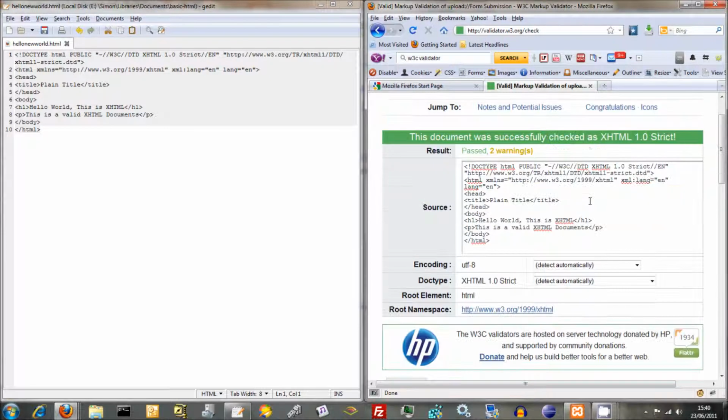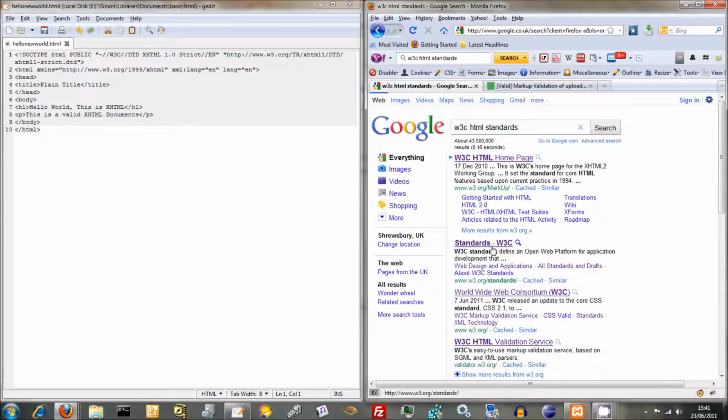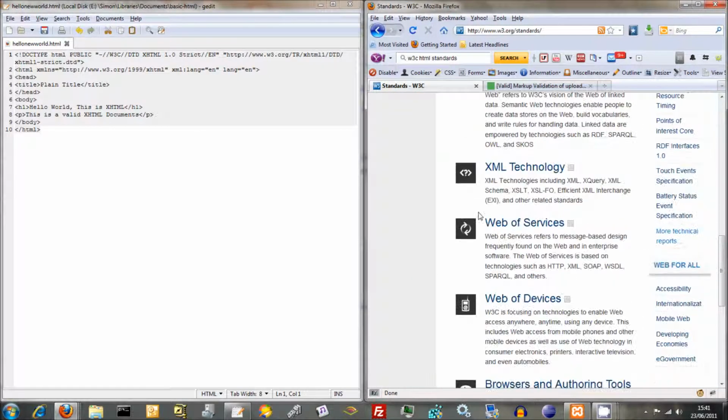Document was successfully checked. It says XHTML 1 strict. There are a few different versions of XHTML. I think actually XHTML is on 1.1 of them. All these versions are updating. I mean, this is why I didn't really want to get into it, because it gets a little bit anal and a little bit annoying when things go on. But W3C HTML standards. This should take us to... I mean, this defines the actual standards itself and tells you all the bits.